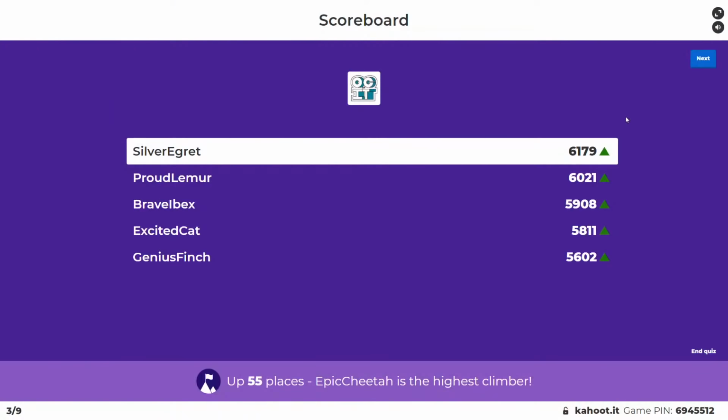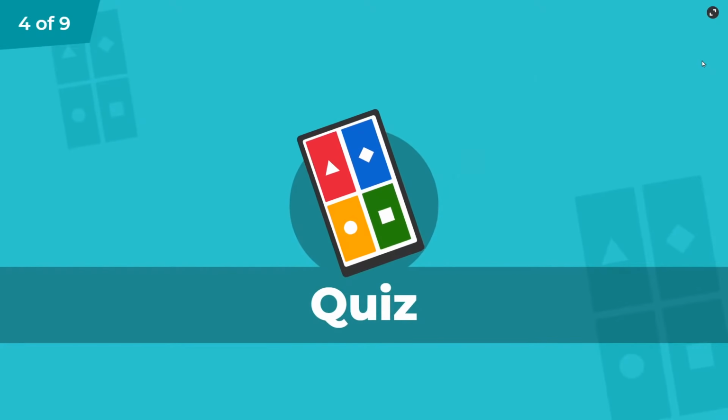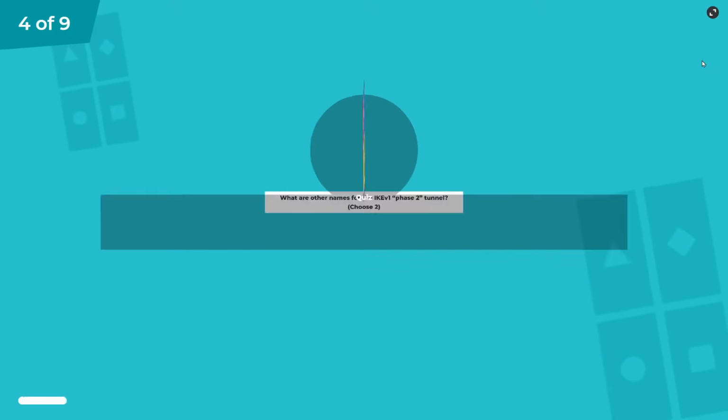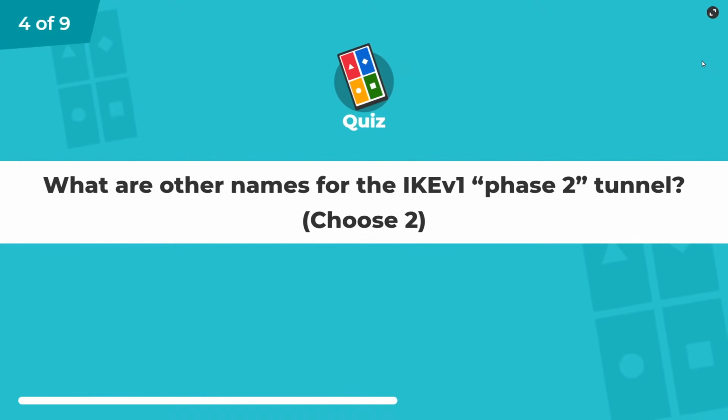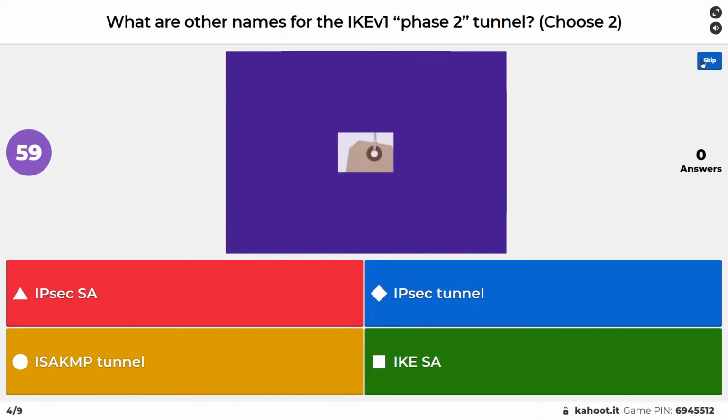All right, going back to the quiz, here we go. Silver Egret is on top, and Proud Lemur, Brave Ibex. Oh my gosh, I have to research that. Sounds interesting. All right, here's question 4 of 9. It's multiple select. What are other names for the IKE version 1 phase 2 tunnel?